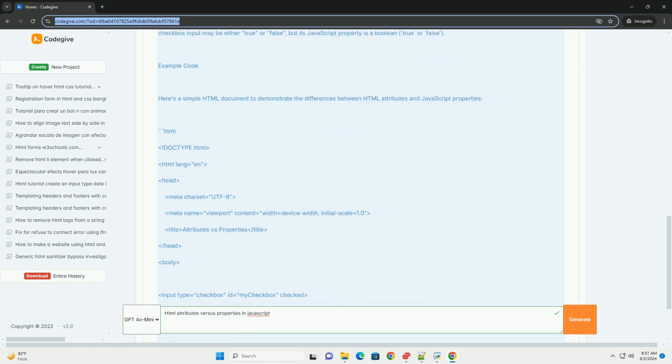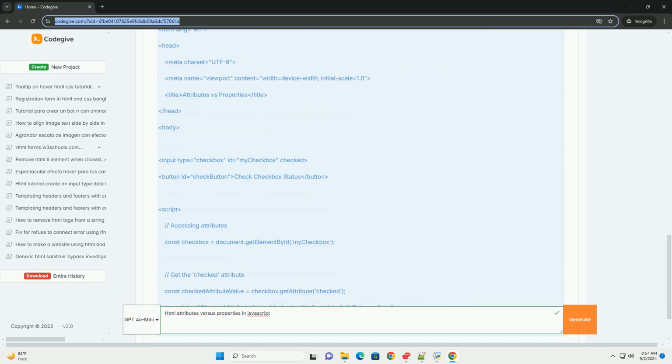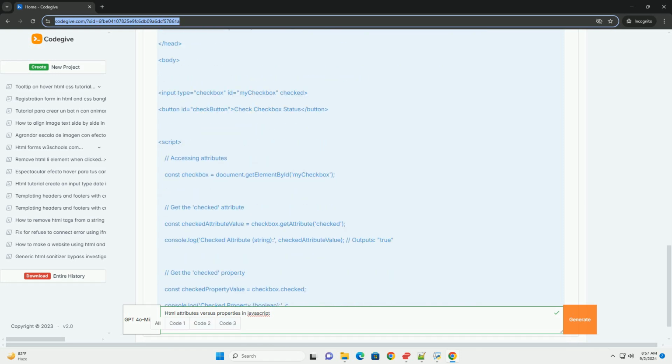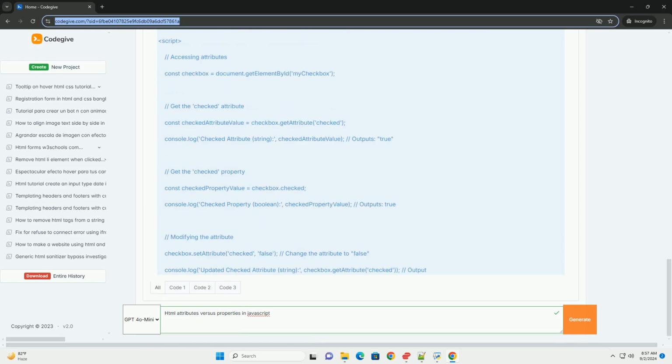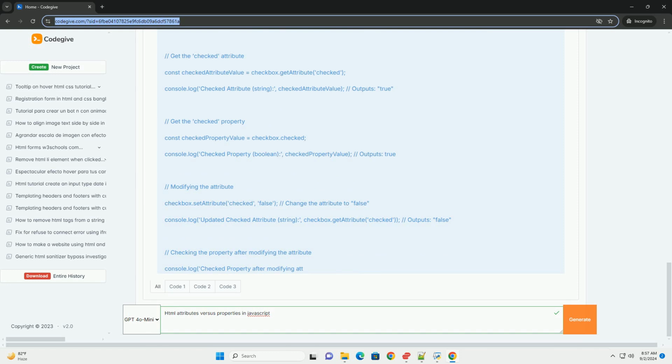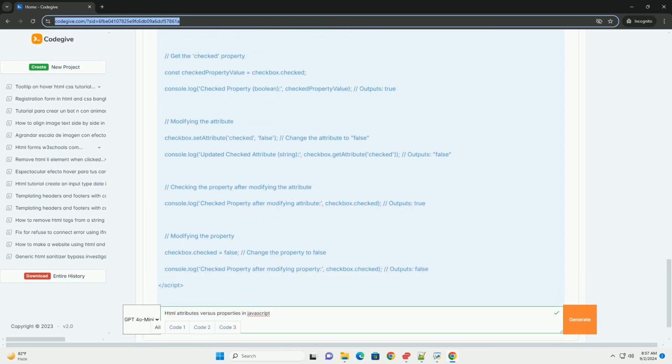On the other hand, properties are part of the DOM, the Document Object Model, and are JavaScript representations of HTML elements. Properties can be accessed and modified through JavaScript, reflecting the current state of an element rather than its initial configuration.